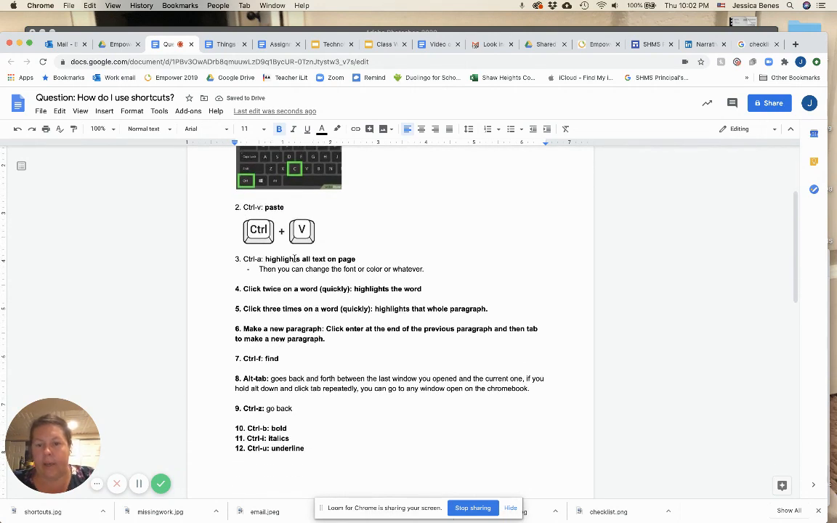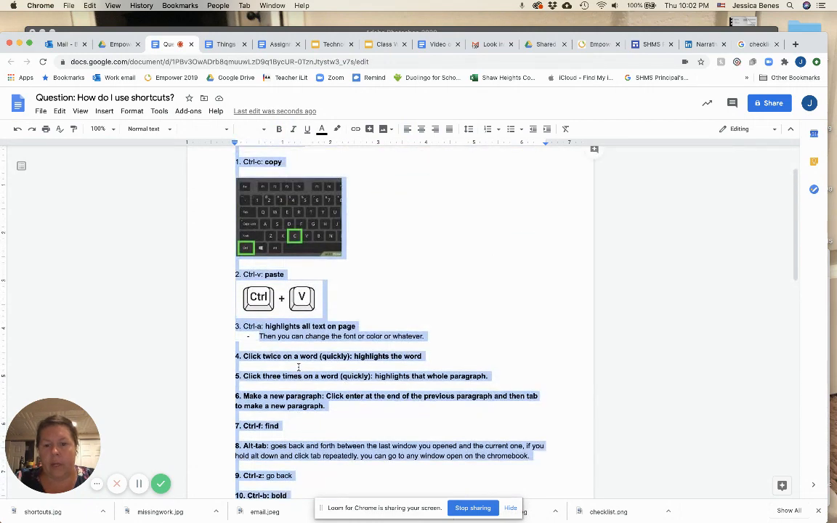Now, Control A highlights all text on a page. And then if you need to change the font or the size or whatever to the whole page, that would be Control A. That highlights everything here. You can copy it somewhere else if you need to. So you can do then Control C and Control V.